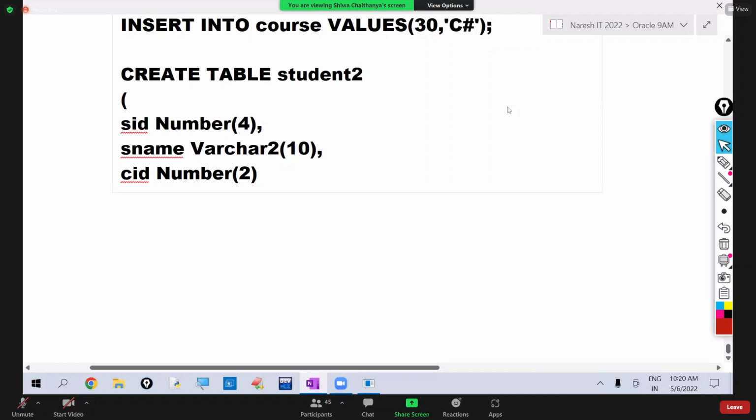number type. Okay, we want to set a foreign key. To set a foreign key, which keyword do we have to use? References. Which table, which column's data do we want to accept here? Course table's CID values. That's it. Bracket close, semicolon. This is the way of setting a foreign key.